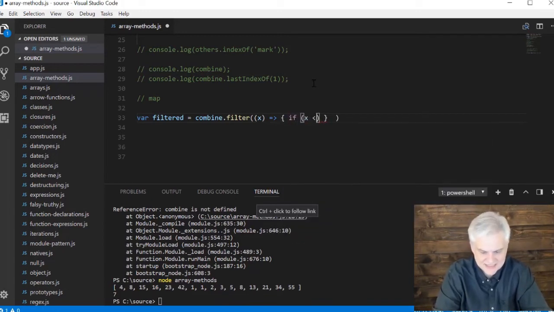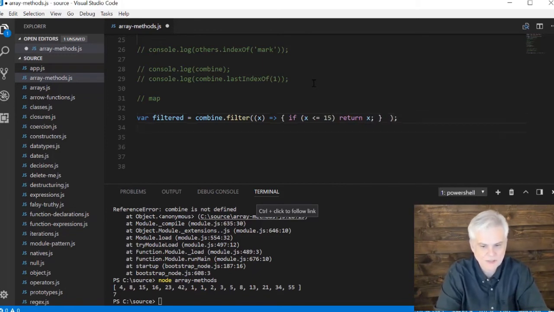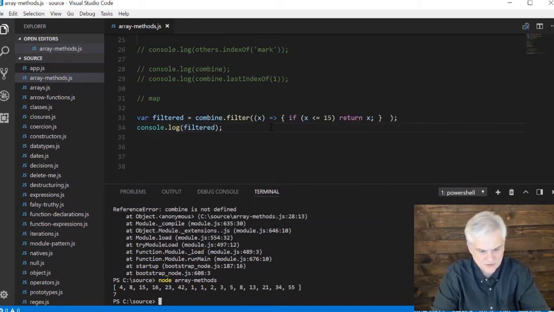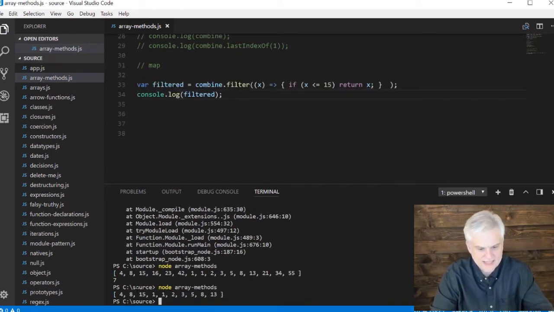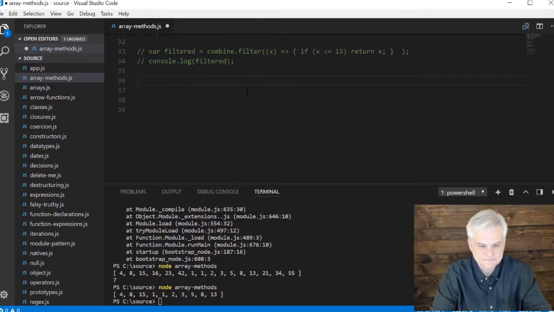If X is less than or equal to 15, then I want to return X, all right? And effectively what will happen is it'll return only those numbers that match this expression. So that when I do console.log filtered, I should only see numbers that are less than or equal to 15, and so I get a filtered version of that combine array. Pretty cool. And a good example of why you would want to use arrow functions.